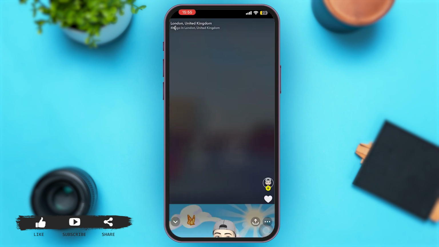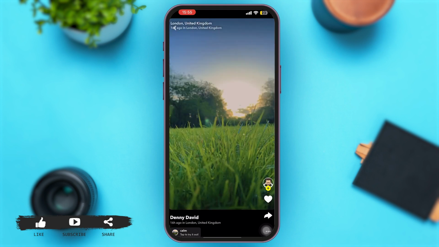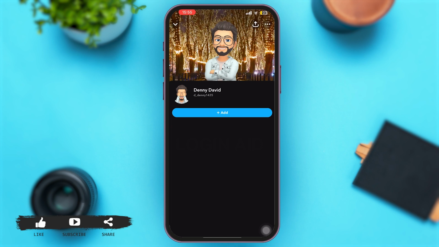Now, if you go back and tap on the right-hand side of each snap, various other snaps will load of people who are nearby you. So if you again tap on the Bitmoji with the plus icon on it, you will come across their profile and then you can simply tap on add if you wish to add this person who is nearby you.